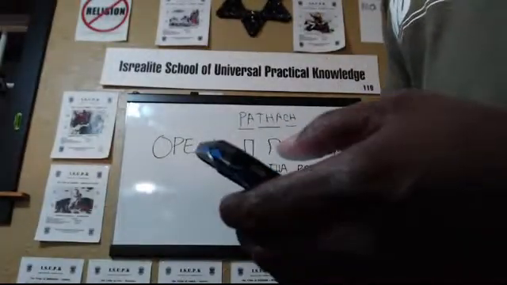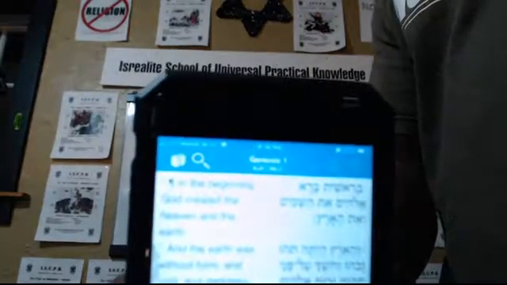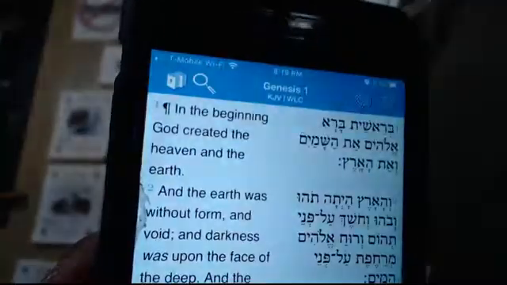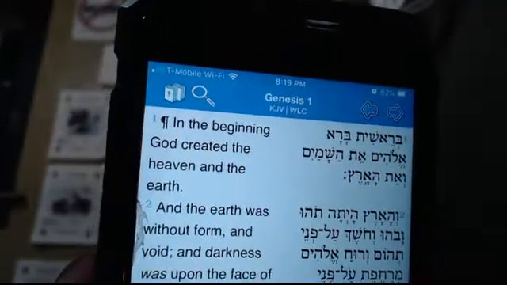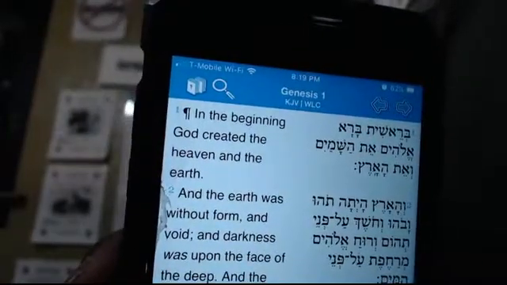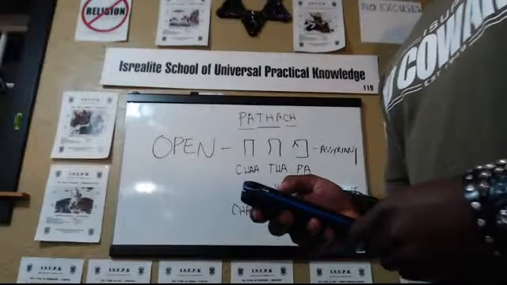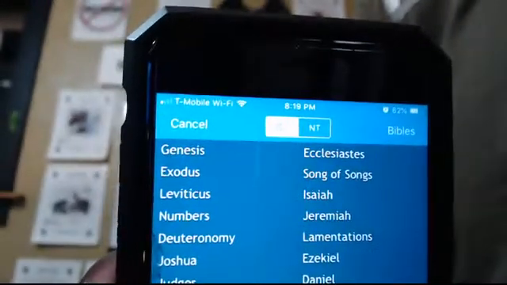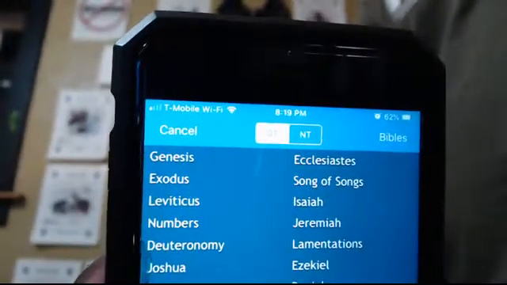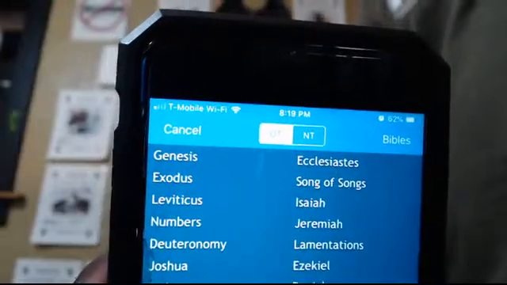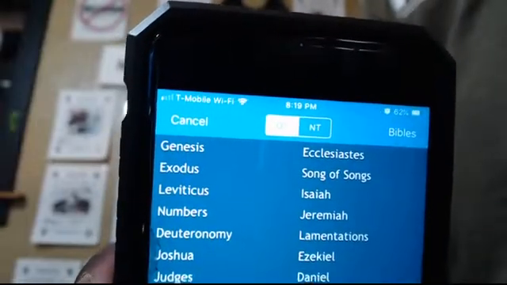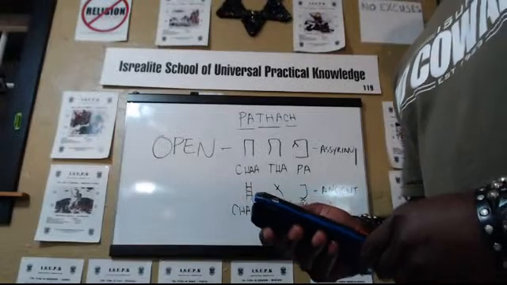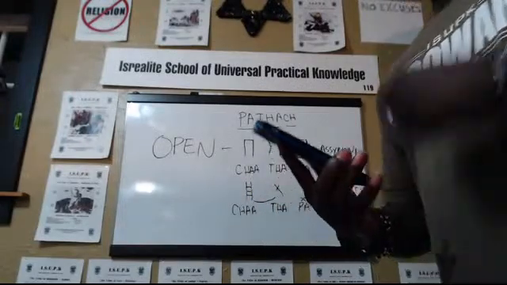Okay. Now I know your question is going to be, how did you get that? What you want to do is, you see where it says Genesis at the top? It says Genesis at the top. Okay, click Genesis. Then it'll take you to a screen. It has Old Testament and New Testament. Click where it says Bibles. All right.